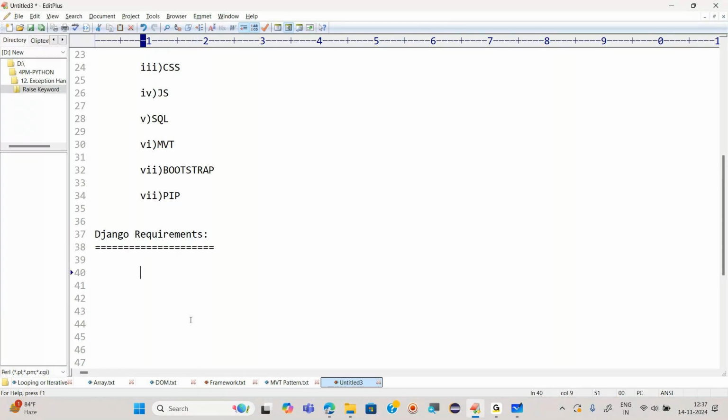Django requirement says, first of all, we should have Python 3.0 or above version of Python. Clear? 3.0 or above version. Do not use any lower version than this. Also, pip should be installed in your system. Python package installer, it is.